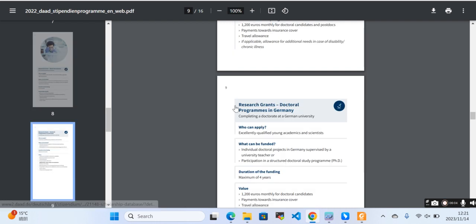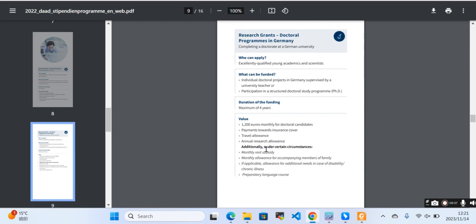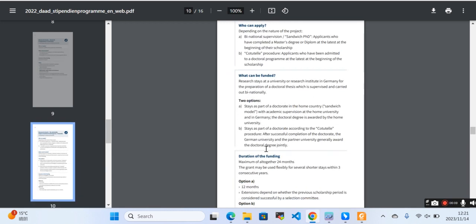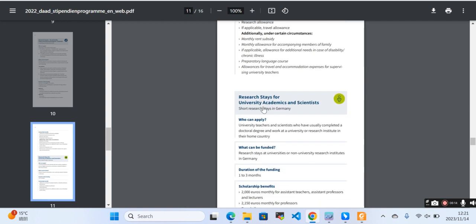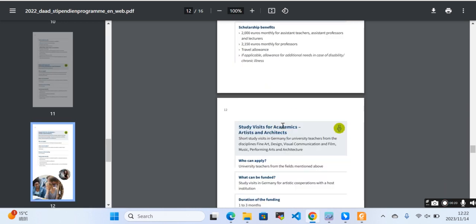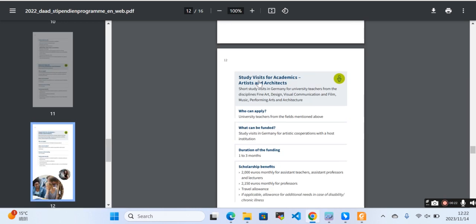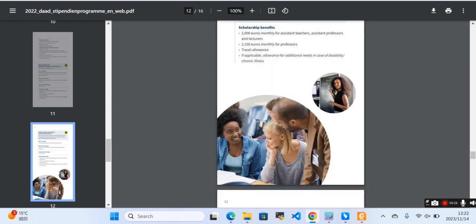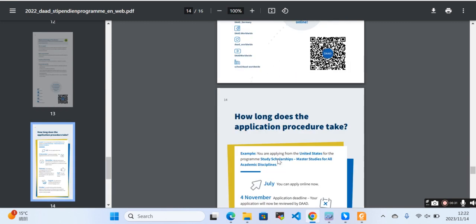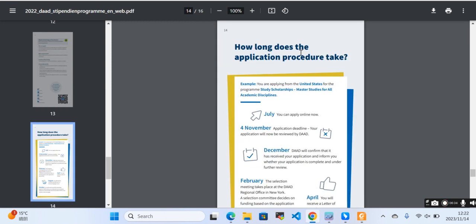There are a lot of benefits and there are different kinds of scholarships on which you can apply. You can read about this scholarship: research stays for university academics and scientists, short research stays in Germany. They have mentioned each scholarship, who can apply, what can be funded, duration of the funding, scholarship benefits. So you can read about that. Then how long does the application procedure take?